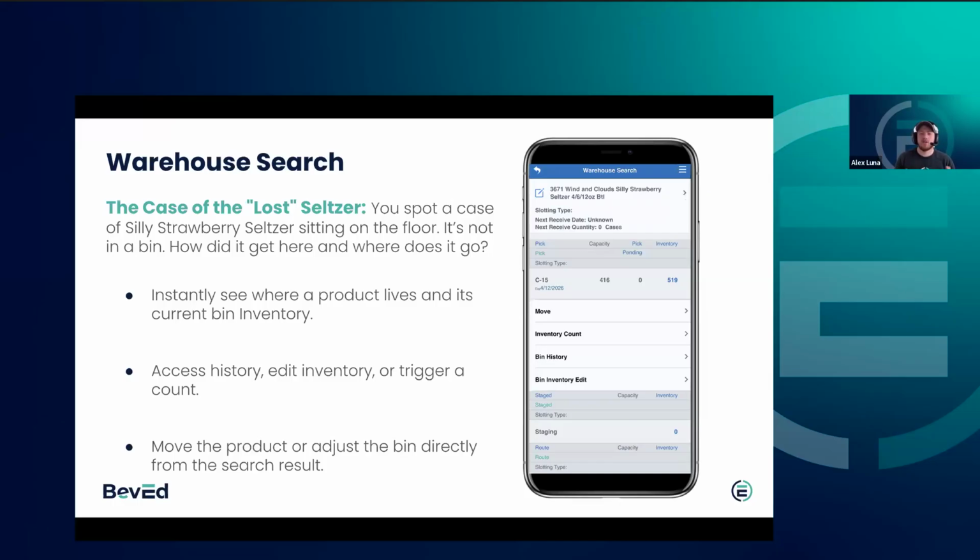But the two other functions within warehouse search that I want to touch on are the difference between edit bin inventory and counting. They are not the same. When we use edit bin inventory, we are essentially removing the slot. We're telling the system to forget that product was ever there or even lived there. If the product is physically gone and that bin should be empty for maybe a different SKU, then we could use edit bin inventory to just disconnect them.